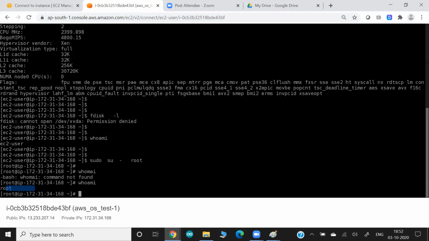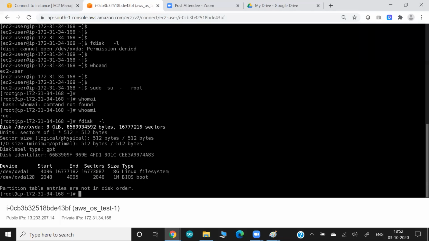Now here, if I run the command fdisk -l, you will see that in this OS I have attached one disk, or hard disk, of size 8 GB. And this is the one thing they have done here: in this hard disk, they have created one partition of 8 GB. This is the partition name.